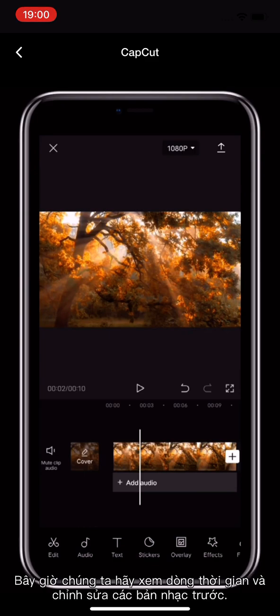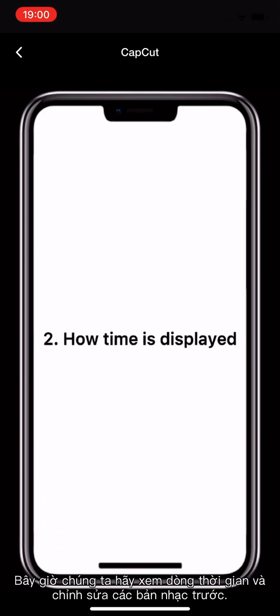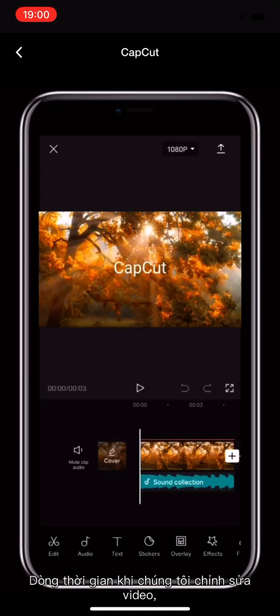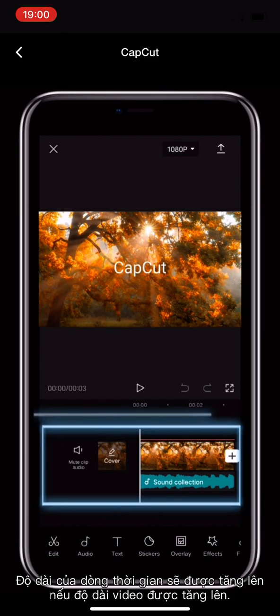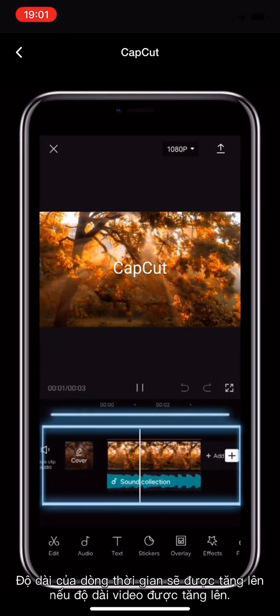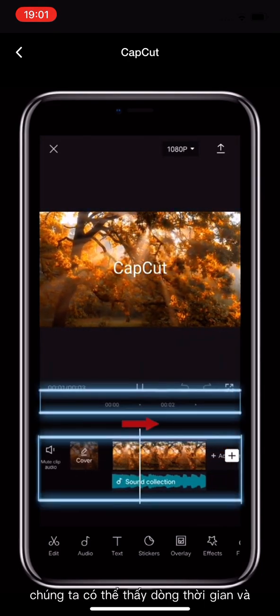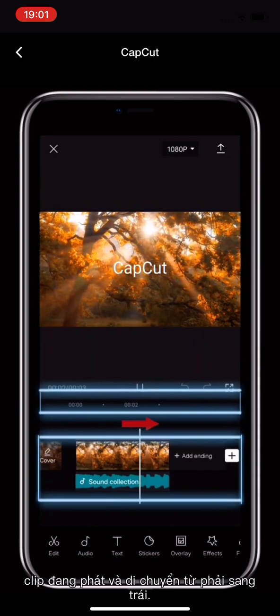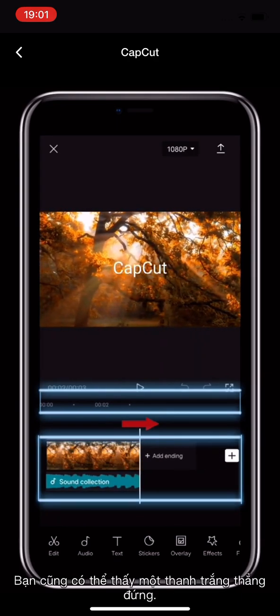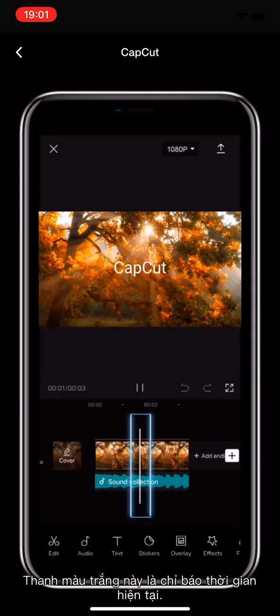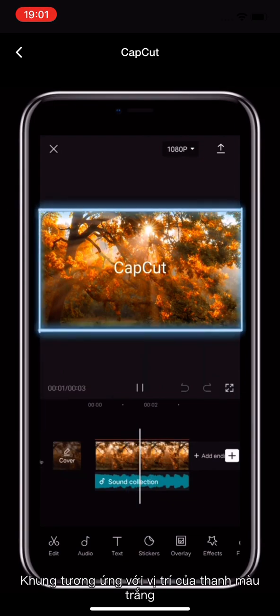Now, let's look at the timeline and editing tracks. First, the timeline. When we're editing, the video, audio, and text will be displayed in step with the timeline. The length of the timeline will be increased if the video length is increased. This is an edited video. If we tap the play button, we can see the timeline and clips playing and moving from right to left. You can also see a vertical white bar. This white bar is the current time indicator. The frame that corresponds to the position of the white bar is shown in the preview area above.